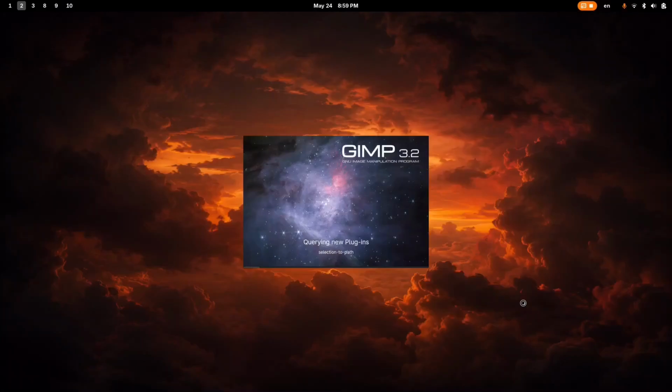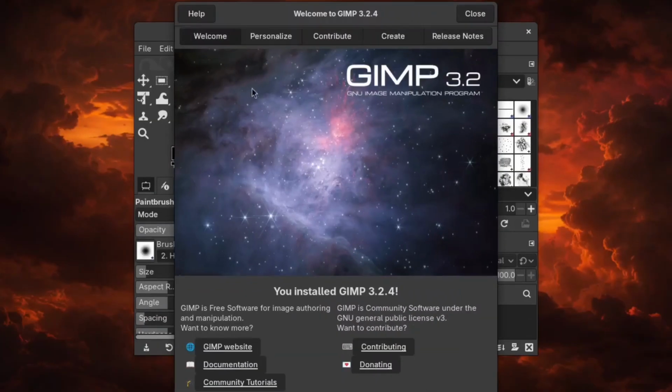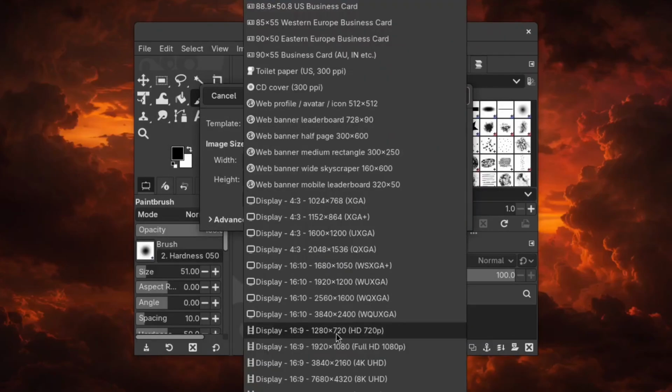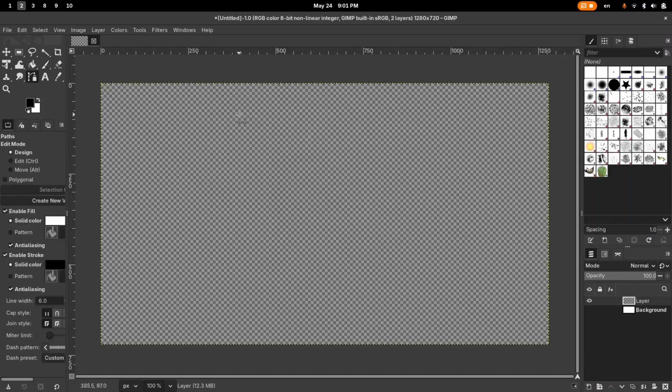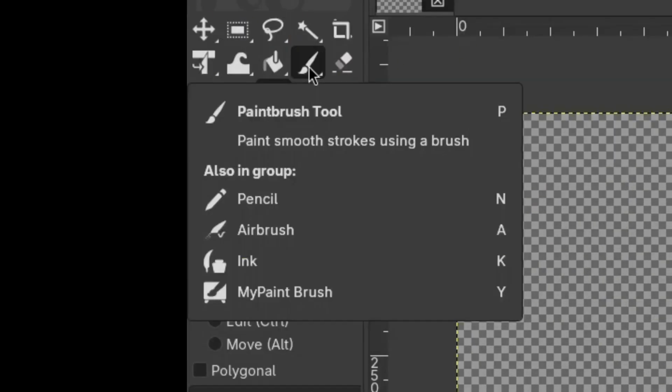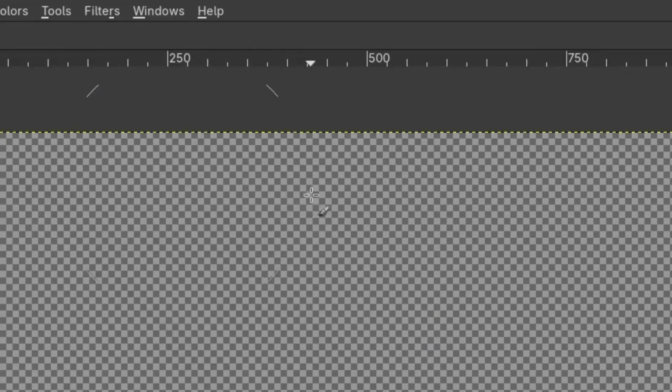And now for the one that's probably the most different from what I'm used to, Gimp. Welcome to Gimp. Create new image, 1280 by 720, and okay. Let's create a layer. B is probably brush tool. Nope. The paint brush tool is P, and I can change the size of it by holding Alt and dragging, but it doesn't seem like I can change the hardness by holding Alt and dragging up and down.